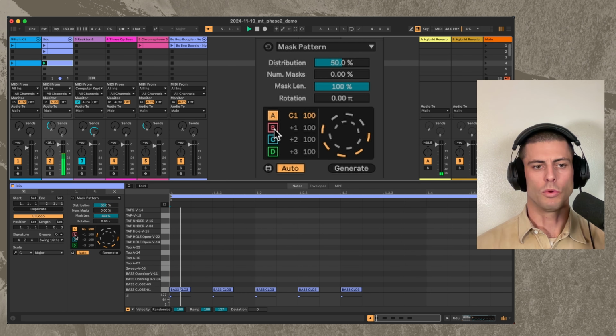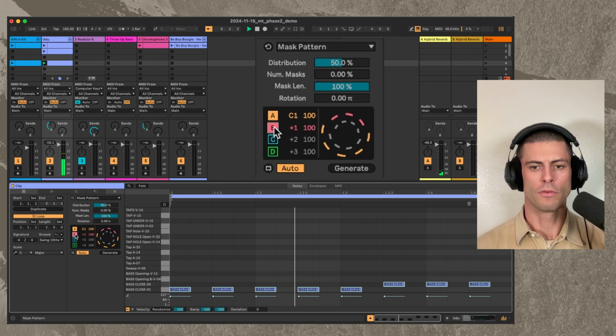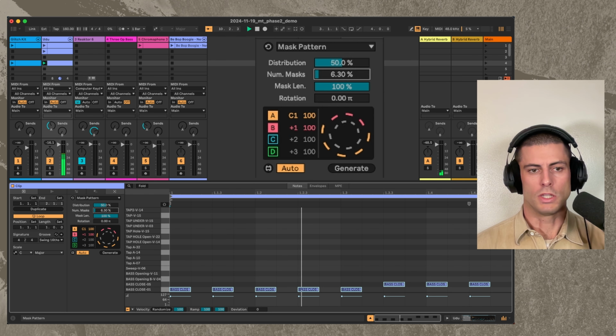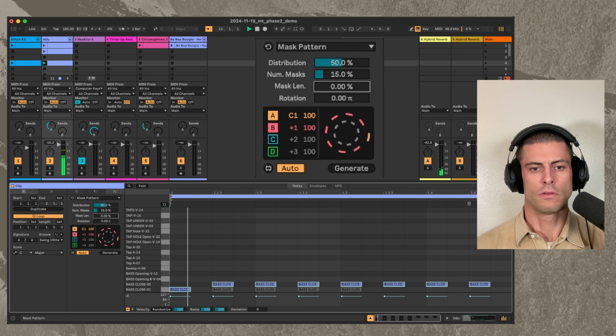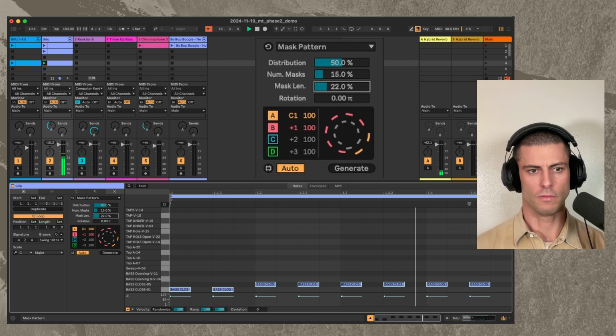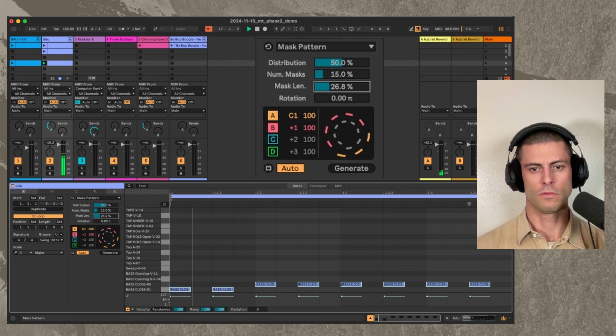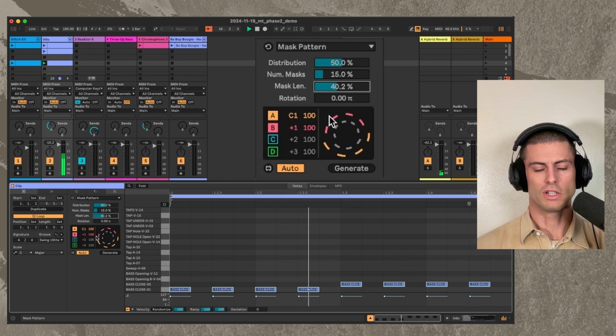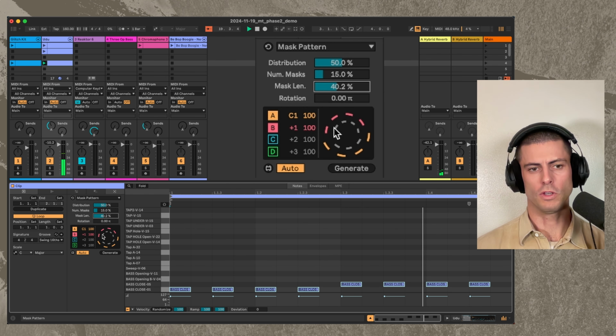If I then enable the second pattern, I can then change the relationship between these two, like this. I have to delete again because the clip, there we go. And you can see that the pattern is reflected here on the view in the device, or obviously you can look at the MIDI clip as well.